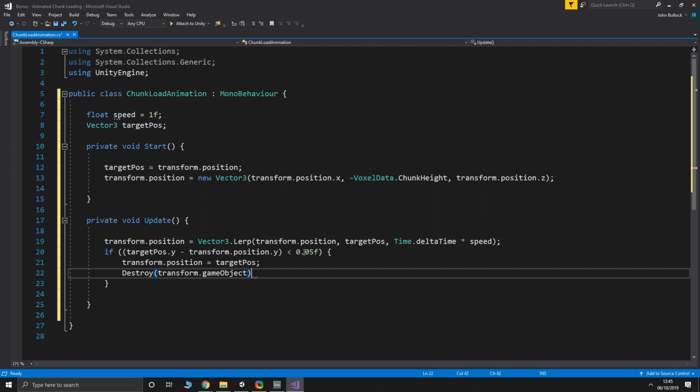You might be able to just type gameObject there, I'm not sure, but either way this will work. So basically, as soon as this script runs, it's going to shuffle the game object down to like minus 128, or whatever our chunk height is, I can't remember. And then it's going to lerp the position upwards, and when it gets to almost where it needs to be, which will be the height of zero, it's going to set it to that position so that we're in the definite right place, and then it's going to destroy itself.